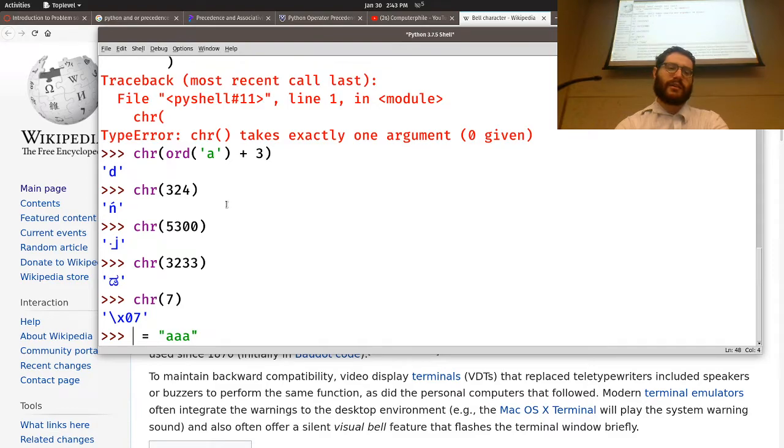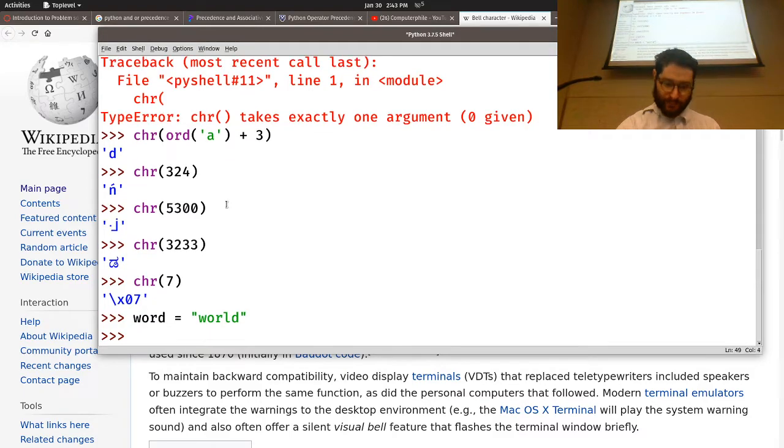What's important to remember is that each of those characters is an individual string, and we can address it as such. So let's go with word is equal to, I'm going to go with world because it has unique letters. So I can use something called subscript notation to get individual characters out of it, right?